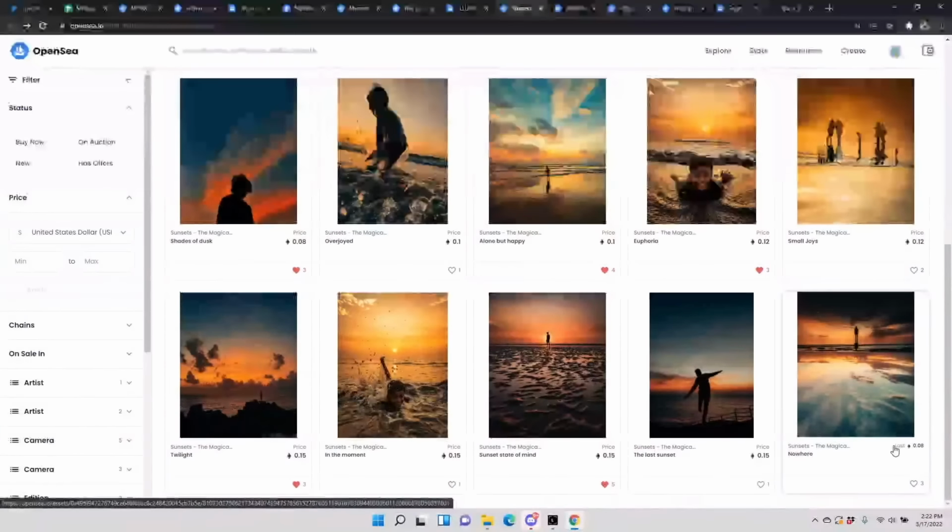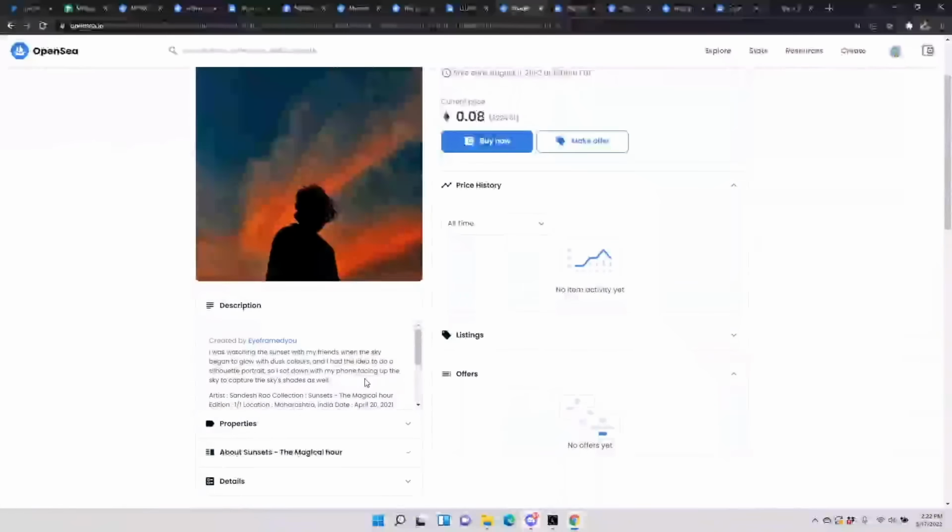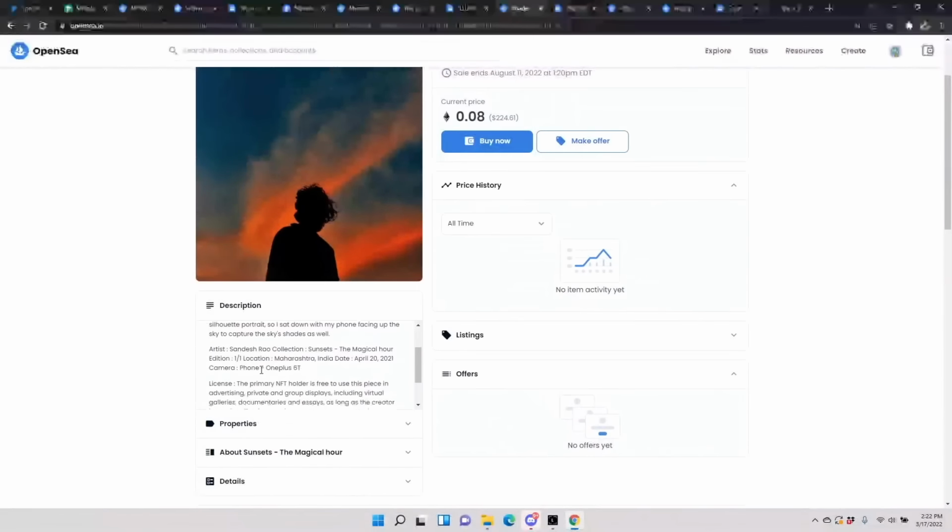So in terms of what we're looking for, let's look at descriptions, because that was one of the questions, the descriptions and the titles. How do we feel? I'll read this one. I was watching the sunset with my friends when the sky began to glow with dusk colors, and I had the idea to do a silhouette portrait. So I sat down with my phone facing up to the sky to capture the sky's shades as well. Is this a self-portrait? If it's a self-portrait, maybe it's really beautiful. That's a good description.